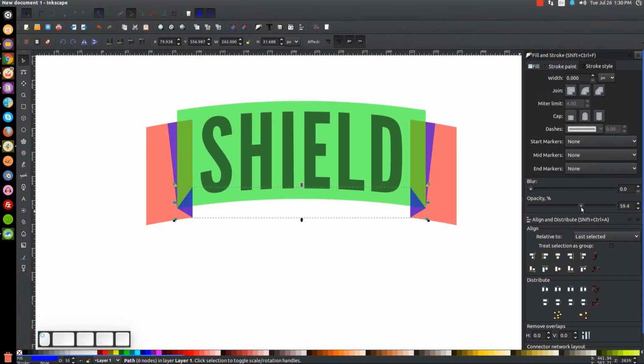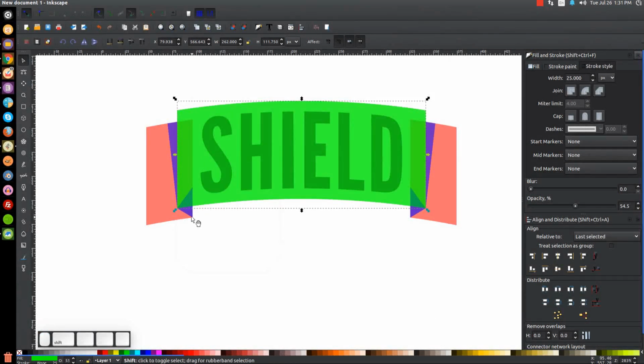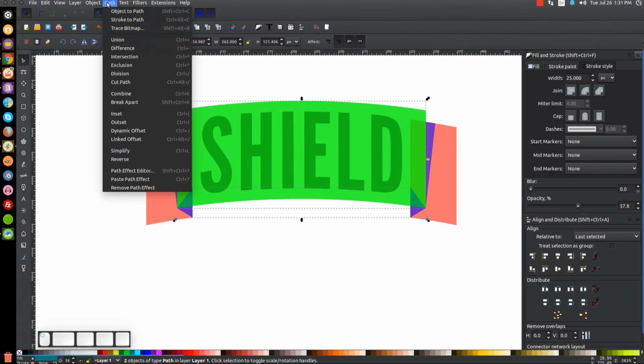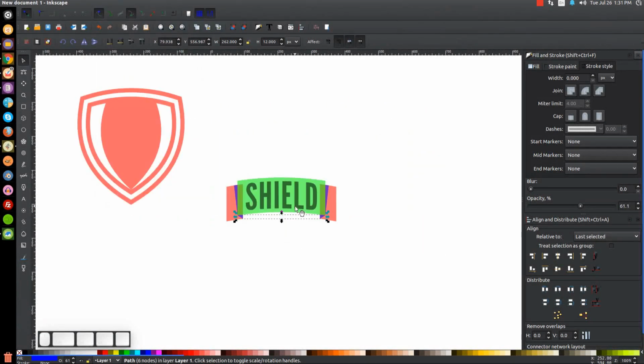Bring the opacity down a little bit. And we're going to get rid of the tops of these shapes by taking the green shape, and we'll right click that and go to Duplicate. Hold Shift, click on the blue shapes, and go to Path, Difference. And then we could press 1 on the keyboard to zoom back out. So we now have our ribbon here.